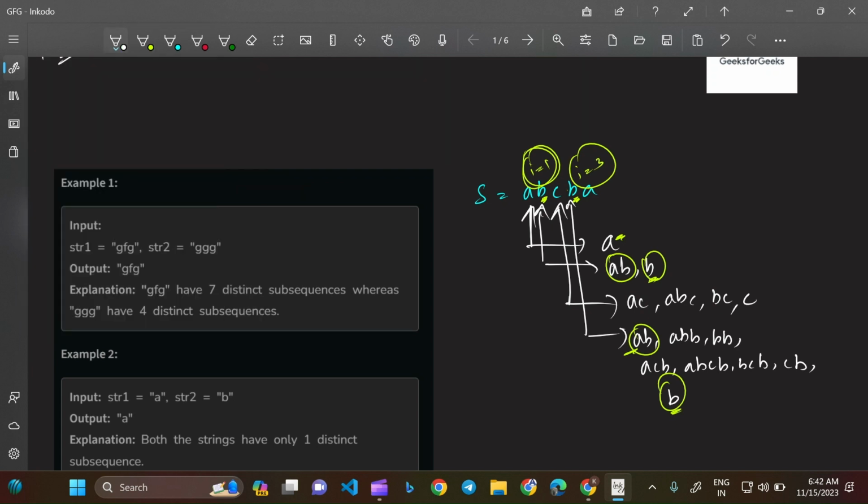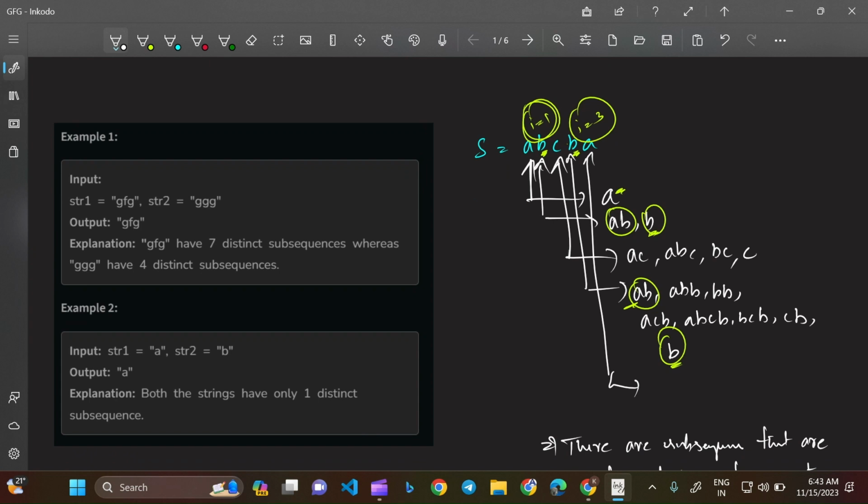Now come to this particular I equal to 4. Again, A has two choices. What are the two choices? Be a part of, or do not be a part of. If you want A to be a part of, you get ABA, ABBA, BBA, ACBA, ABCBA, and BCBA, CBA, and BA. And what's the other final choice? Do not be a part of any of those things, then only A.